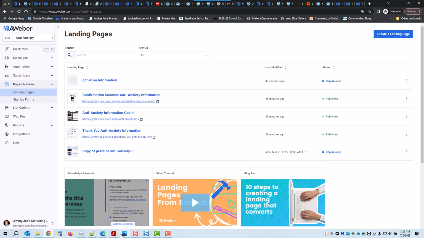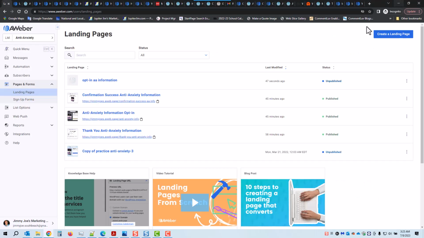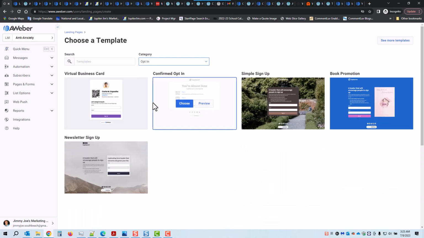Right, so once again, with this chart, I hope I don't bore you with it. We just created step one, the opt-in page. We're going to have to touch up on that in a minute, but we're going to go to step two for the thank you page right now. So create a landing page. Ironically, I don't go to the thank you pages to find the thank you page template I like. I go to opt-in. It's a little ironic, I know. I'm going to click choose.